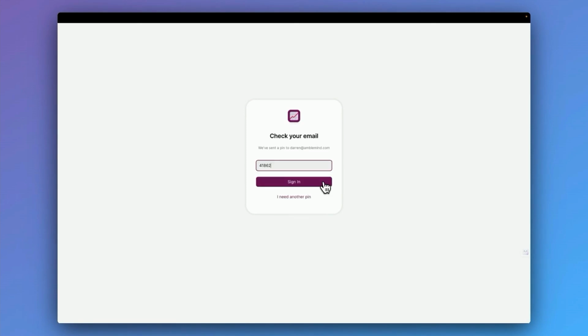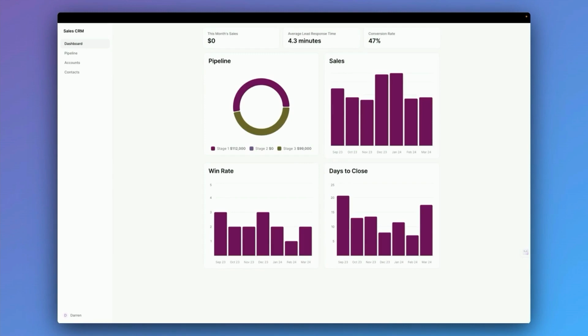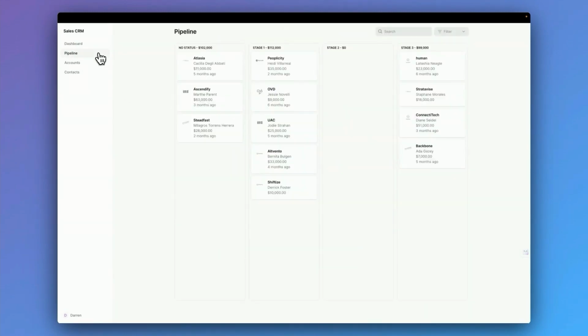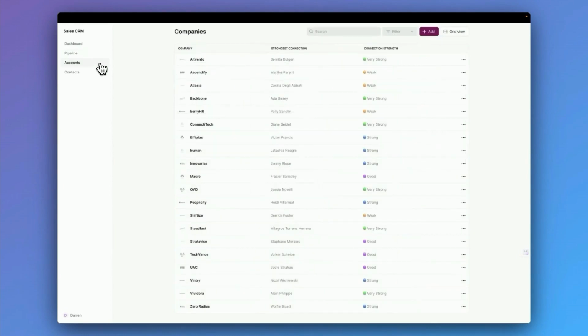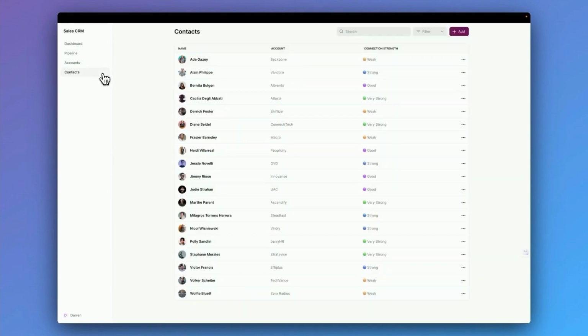I'm going to enter in my email, continue. That's going to send a pin to my email. And so I will enter that in and I'll click on sign in. And now I have access to my custom sales CRM. I can see my dashboard here, my pipeline, all of my accounts and my contacts. And now your custom sales CRM is ready to share with your team.